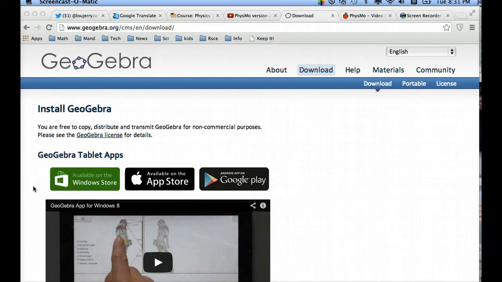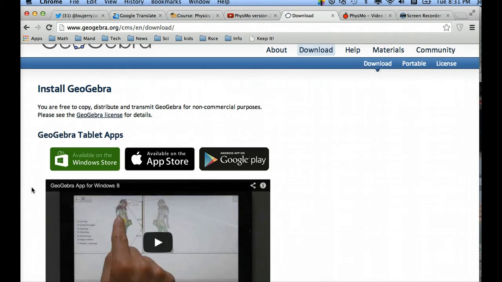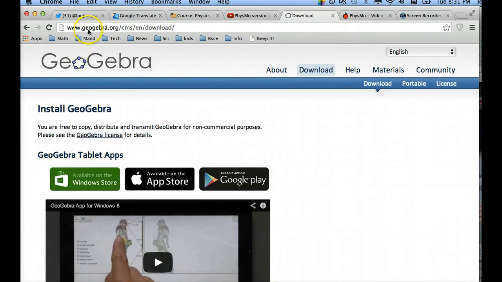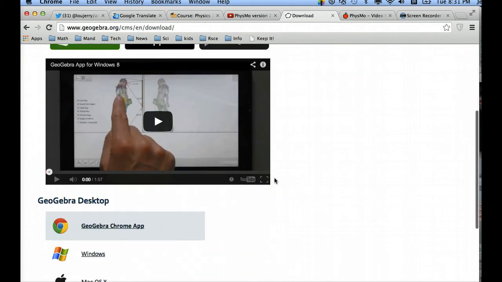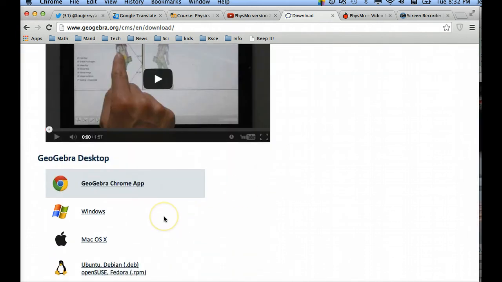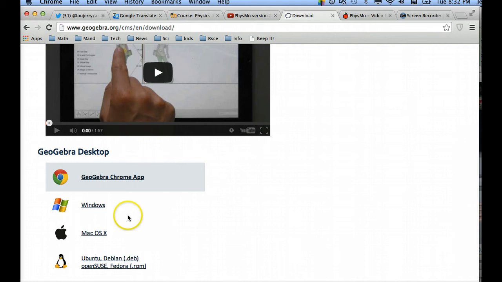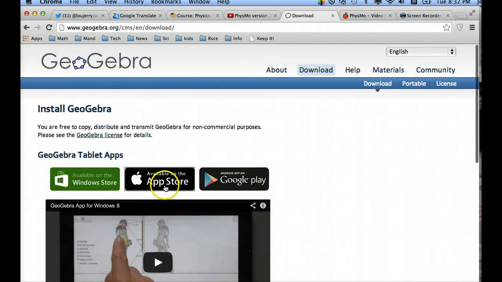Now we're going to use GeoGebra. It's an application that can help us to graph and also to come up with the equation to describe this graph. First of all, you can go to this website, geogebra.org, and just click download, and you can scroll down to find the version that is appropriate on your computer. Actually, you can also download an app on your smartphone or tablet.